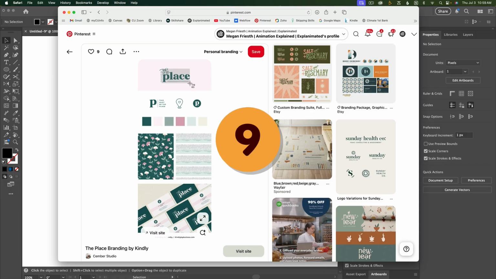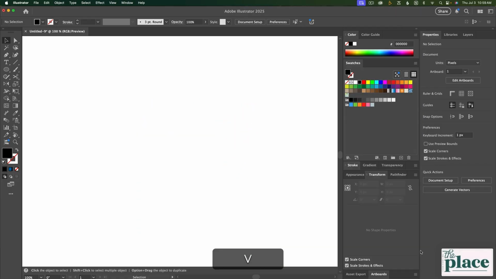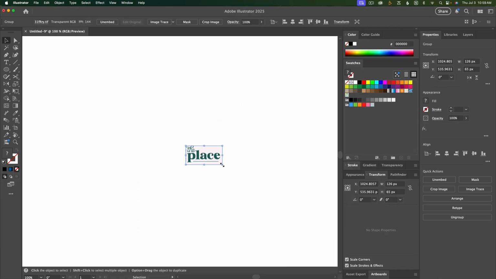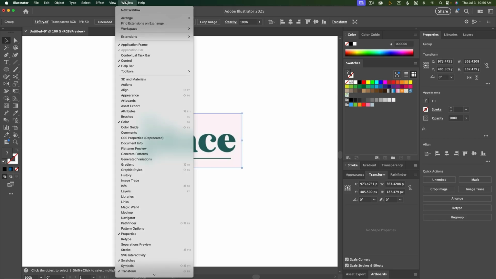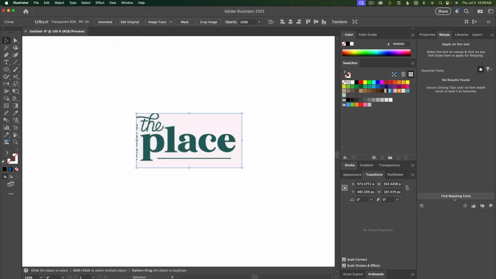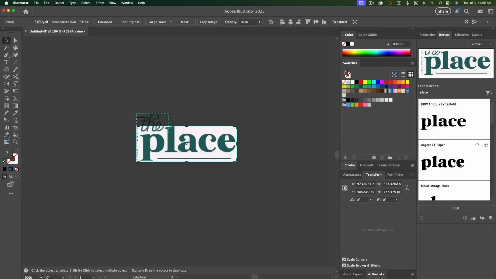If you see a font that you like, you can take a screenshot of it and then drag that into Illustrator. Then go up to Window, Retype, and then click Find Matching Fonts. This will give you a few different options of what the font might be, and you can download the ones that you like from Adobe Fonts with this button.